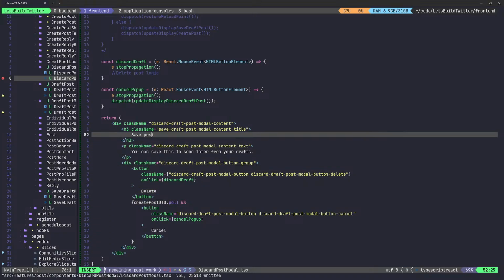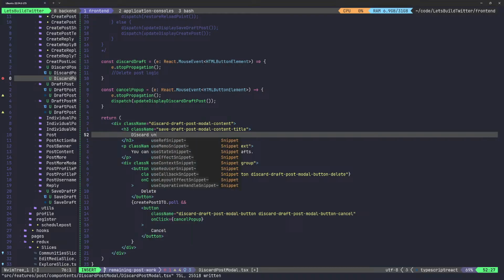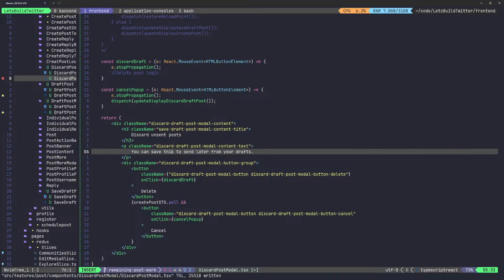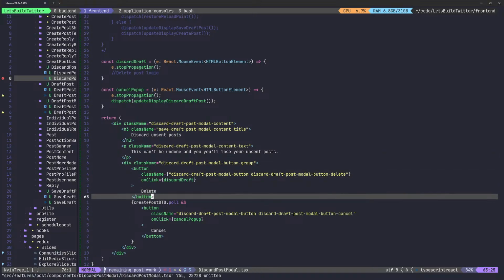And then here we'll go ahead and say discard unsent post. So we spell unsent right. There we go. And then here, let's go ahead and say this can't be undone, and you'll lose your unsent post. Okay, and then this says delete, this says this.